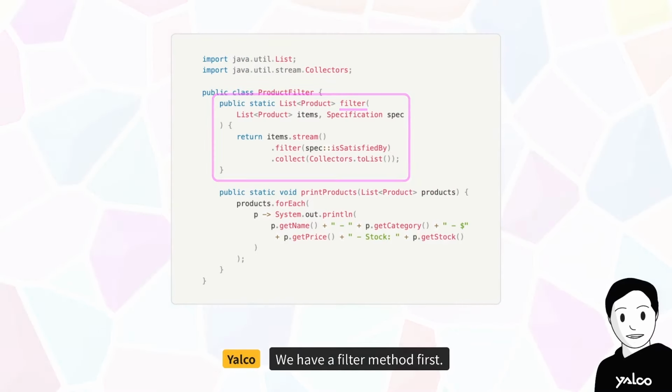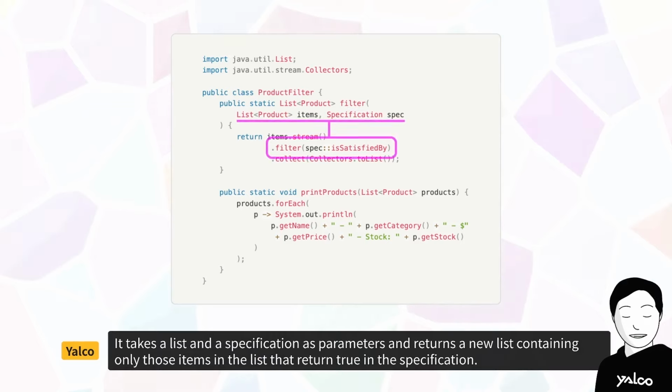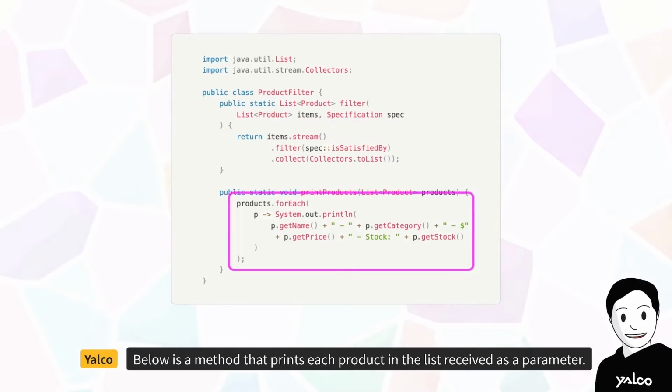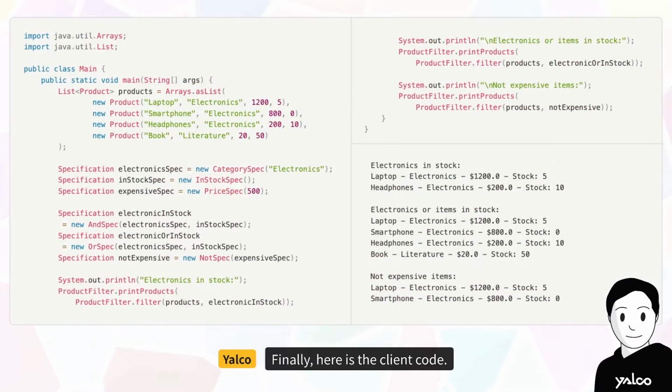We have a filter method first. It takes a list and a specification as parameters and returns a new list containing only those items in the list that return true in the specification. Below is a method that prints each product in the list received as a parameter. Finally, here is the client code.